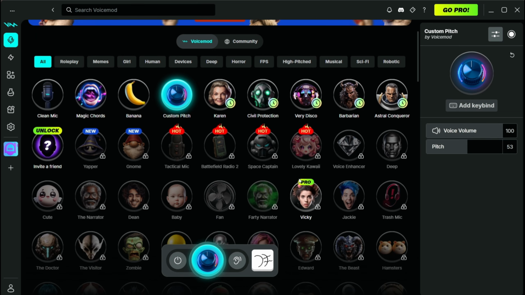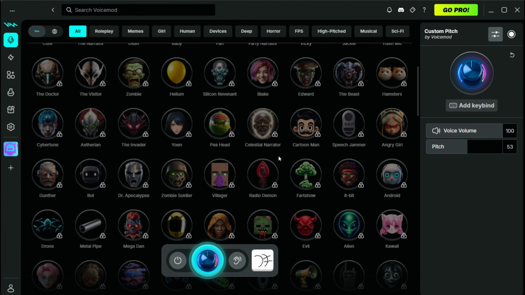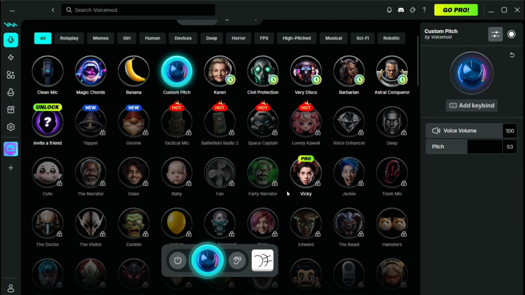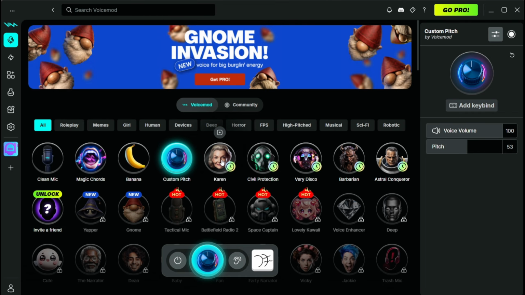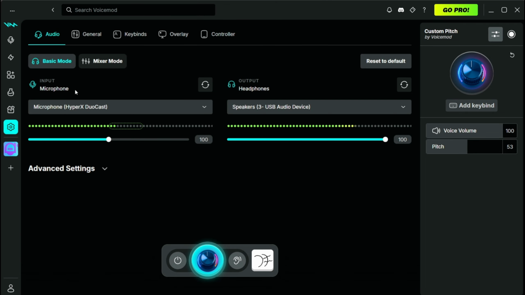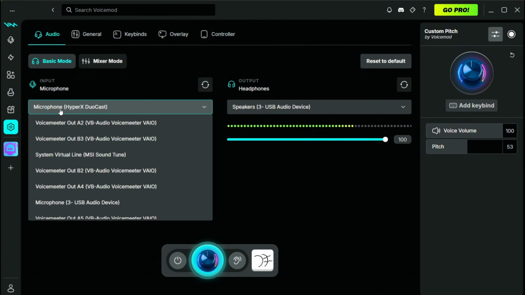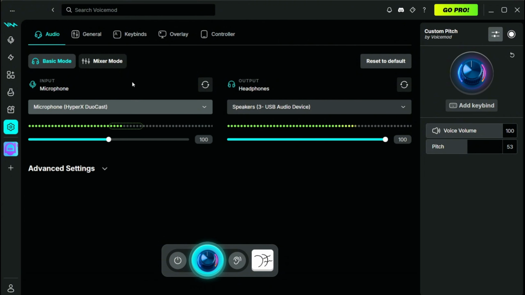But if you want other options, and most of them of course, you can go ahead and choose the Go Pro option. But anyways, again, just go ahead and choose a female voice and make sure your settings are set so that your microphone input is set to the microphone you want. But that's pretty much the general idea on how to make your voice into a female.